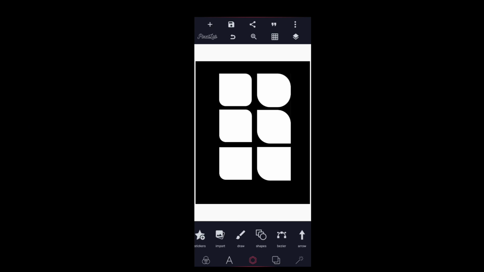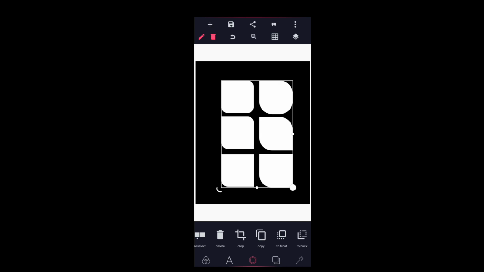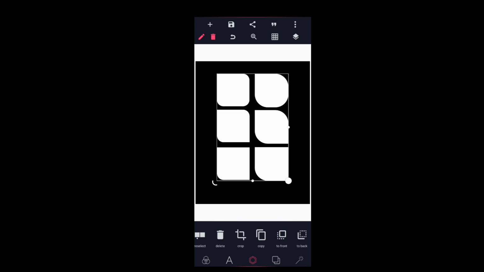In this tutorial I'll be showing you how you can create custom shapes using Pixellab, for your designs. Pixellab does not have a feature that allows you to create custom shapes or change shapes to different forms. But in this tutorial I will show you a trick you can use to create custom shapes like this one you can see on my screen. So without much wasting of time, let's proceed.